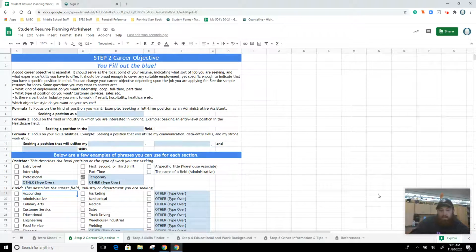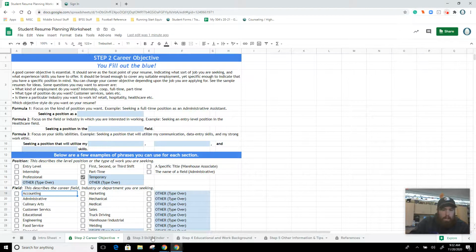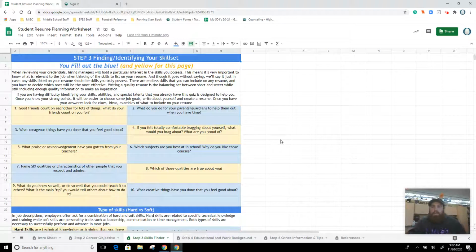The next piece that we'll do is the skills finder. Now, some of you may know your skills. Some of you may not know your skills. Some of you may be unfamiliar with, or have some skills that you don't know about yet, right? So what I've done is I've come up with 10 questions to kind of help guide you on what your skills are if you're stuck.